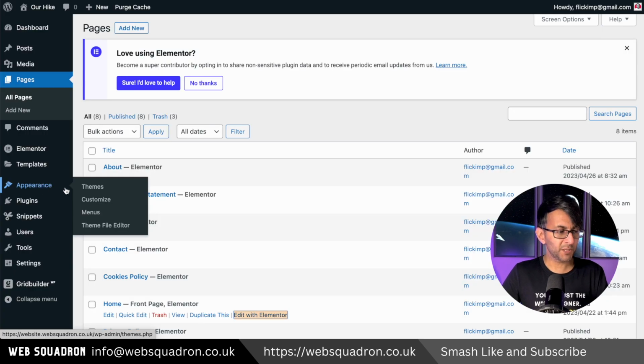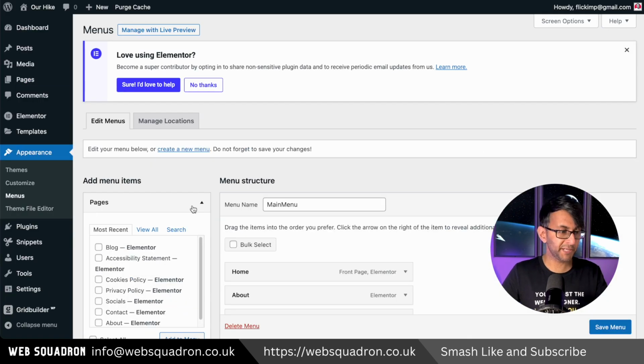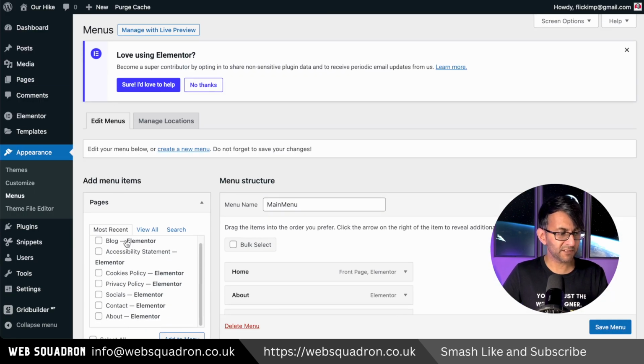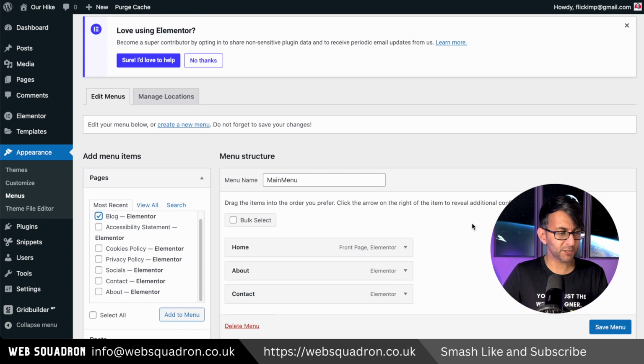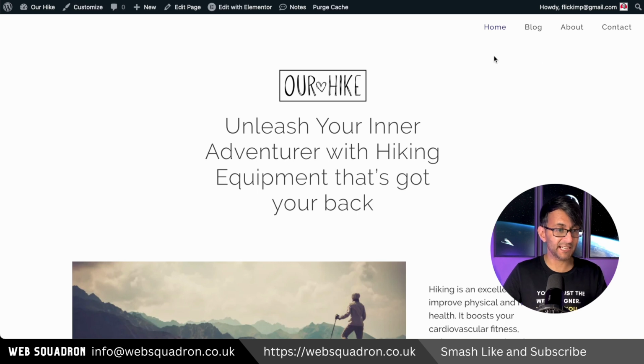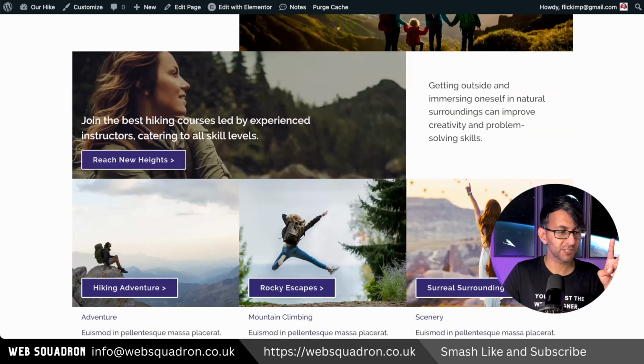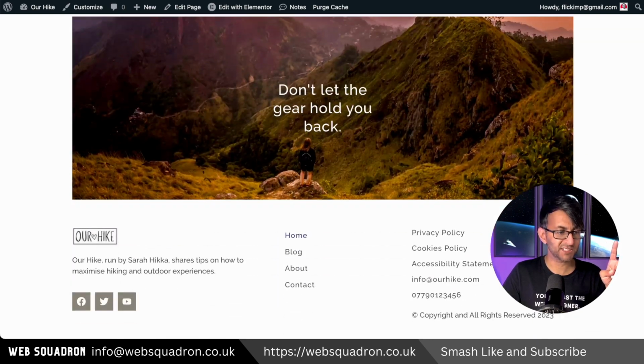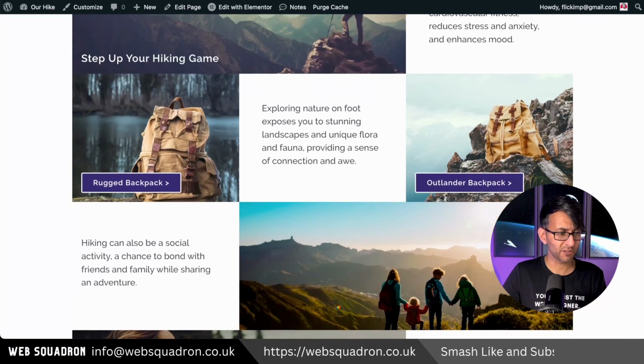Let's go over to WordPress, go to our menu in Appearances. The blog is now there, so let's add that to our menu. Let's hit Save Menu, and now let's view our site as it is now. You can see here we've got our menu, our header without the logo because we've got 2 different logos. You scroll down and I think that's a really nice layout we've got there.